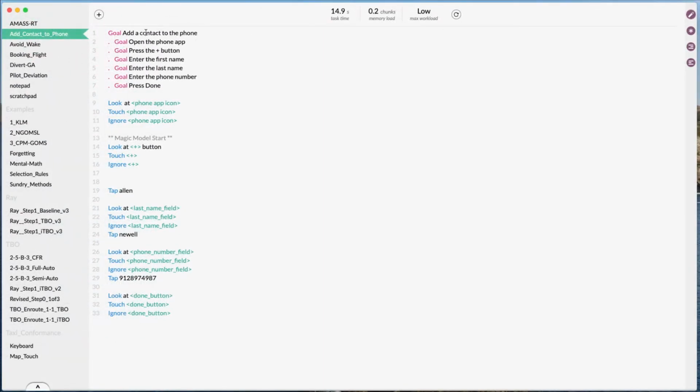Now, a couple things. Our main objective is to add a contact to the phone, and there are a bunch of sub-steps. Open the phone app, press the plus button, enter the first name, last name, etc. Notice that the sub-goals are indented one, and in Cogulator, an indentation is just a period. Okay, that's all it is. Now you can add a group of periods or indent or dedent as much as you want with these buttons here on the right side. So I could add a bunch of additional indents. And it's just to let you know the shortcut for doing this. But that's how you do it. Just a period at the front is how you indent in Cogulator.